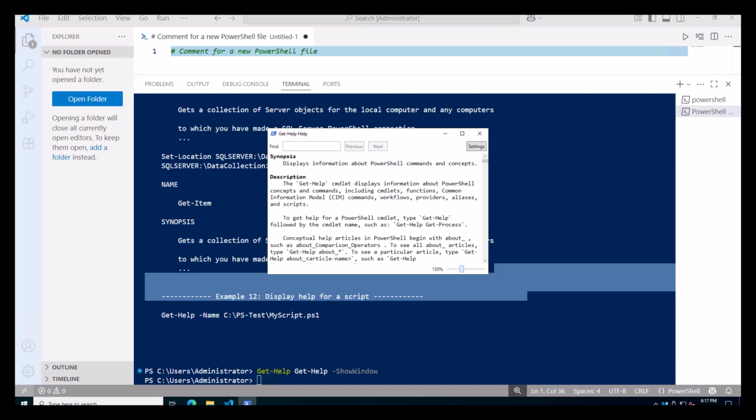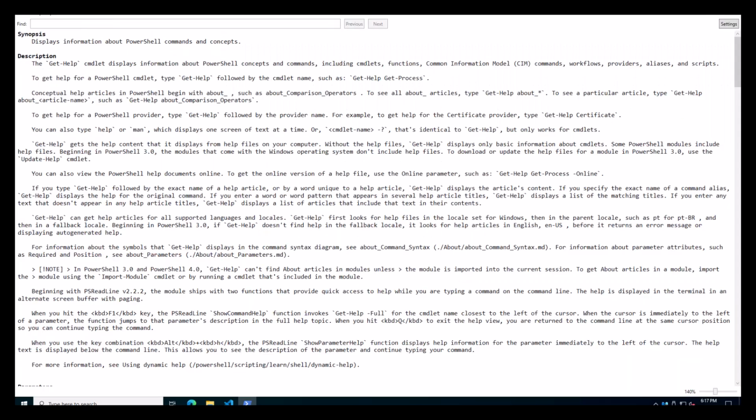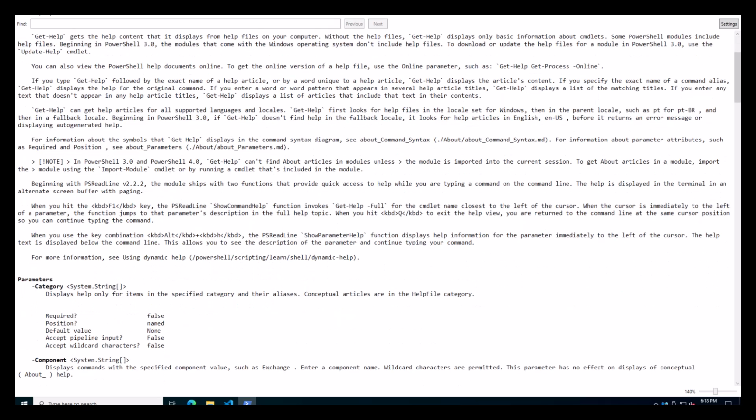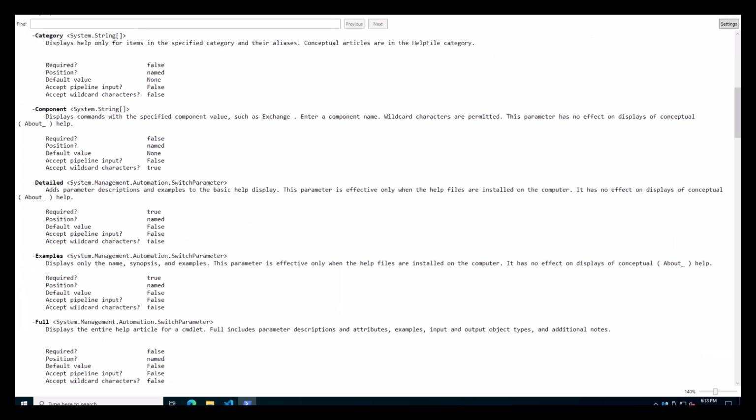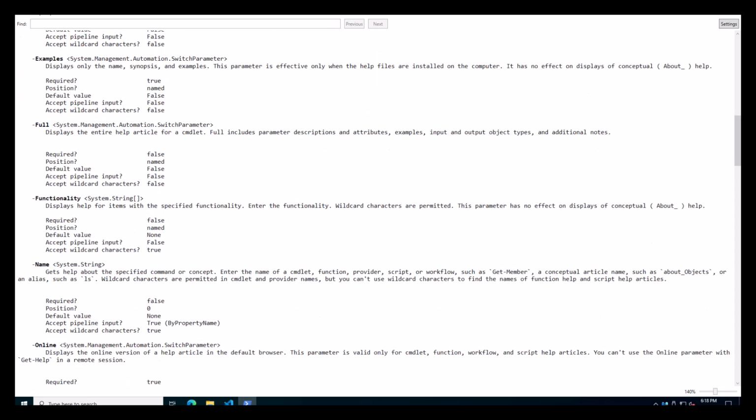If I zoom in on this just a bit, each one of your items will have a synopsis, then you'll have a description. And then down here, notice that there are some aliases, so help and man. We will always have parameters, and then we'll see what type of parameters they are. We could see different options, and if they're positional or not. We will see some that are positional a little bit later on.